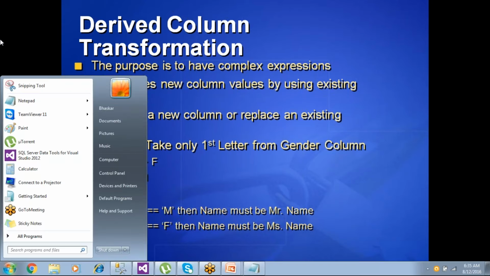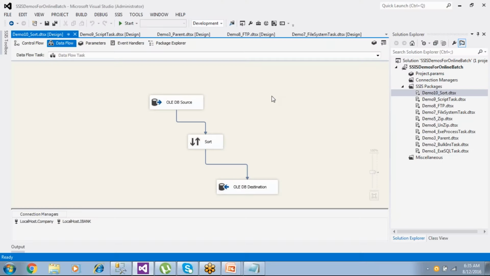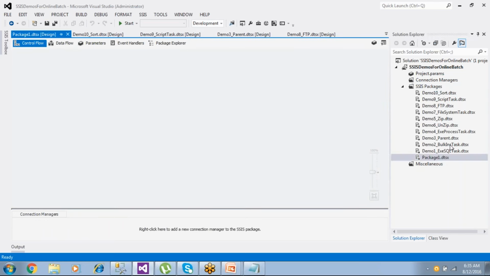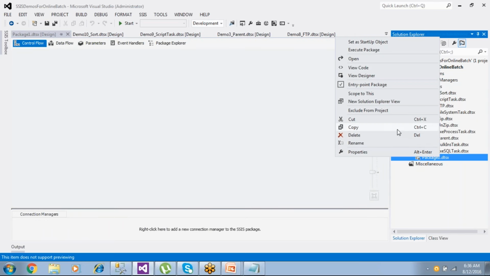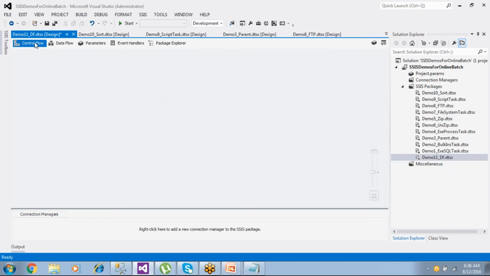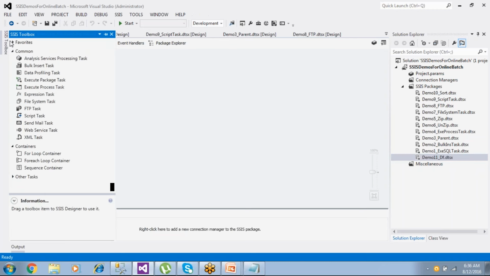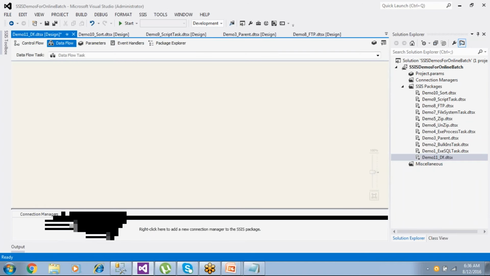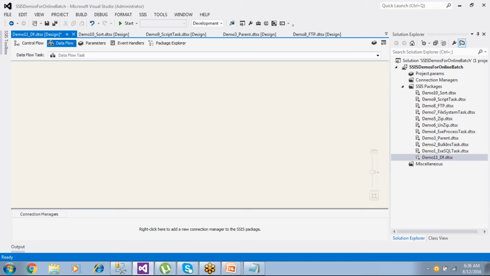Okay, so let me quickly go here and take a new SSIS package. So demo number 11. Okay, data flow. So first we have to go to the control flow and go to the favorites and drag and drop the data flow task first, and double click on it so that you should be able to go to the data flow task.